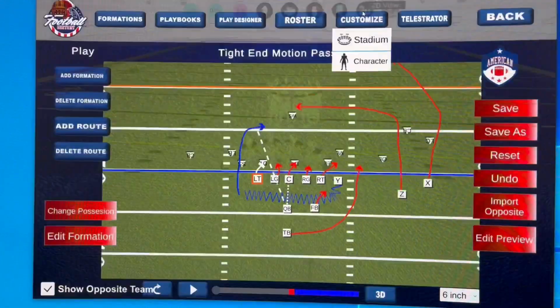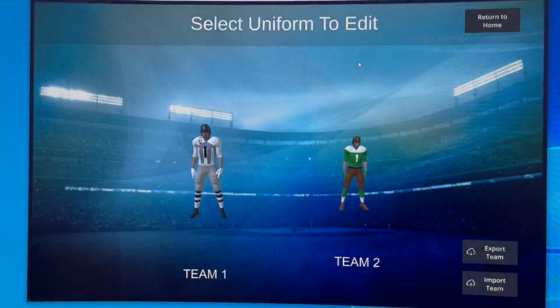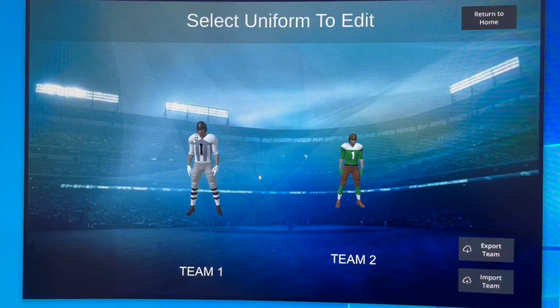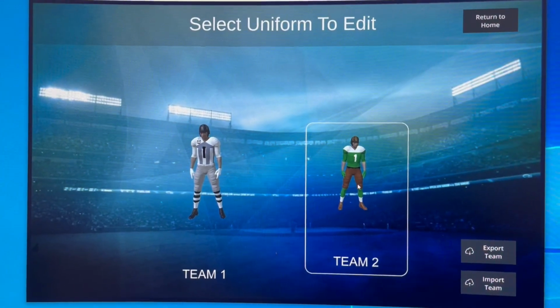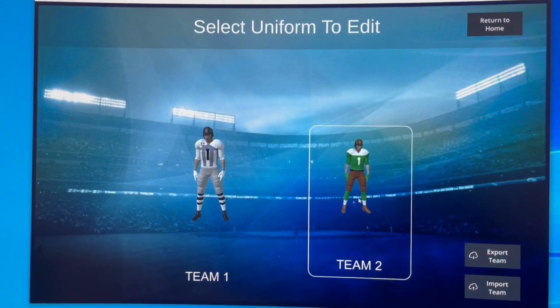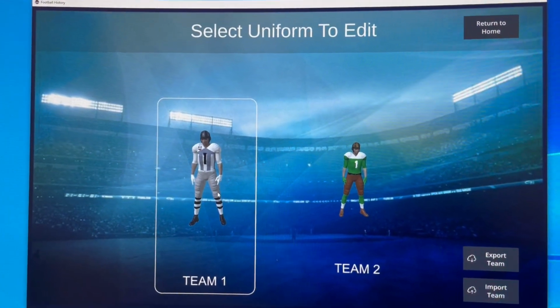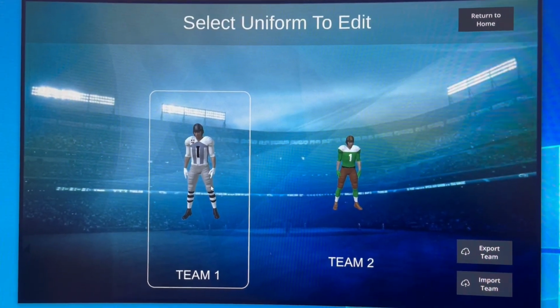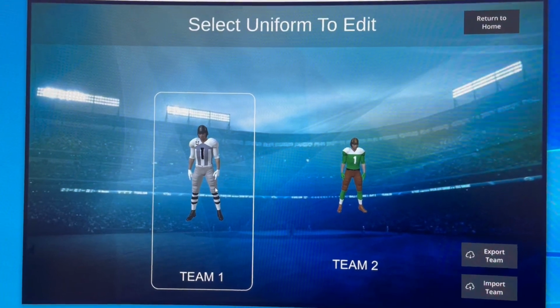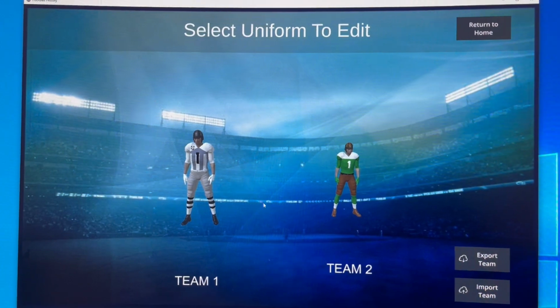But if we go to the 2D view, we go back to customize, I'll go into the character. So you'll be able to load teams in as you create them, and we have our own proprietary file where you'll be able to create these teams and load them in. This is at the team level, and then the game will have the player level, where you'll be able to alter each player as well with gear and all of that other stuff.